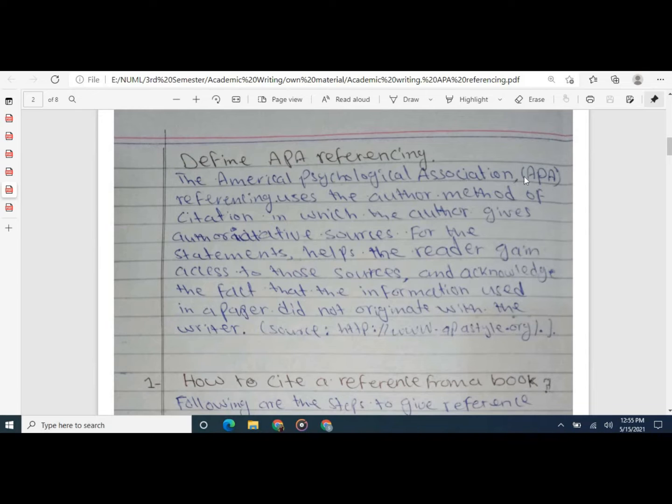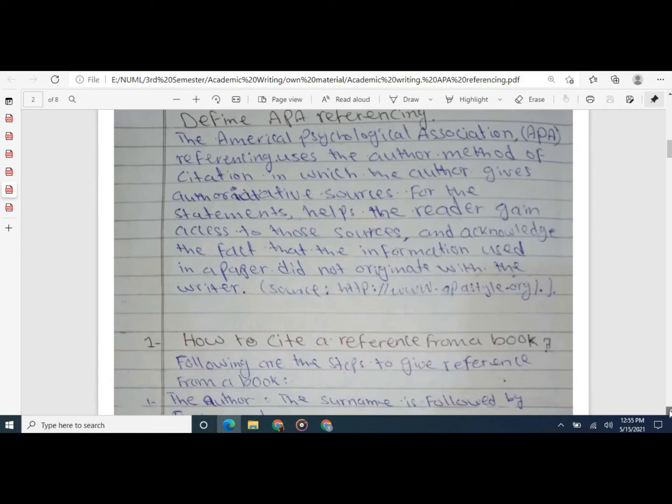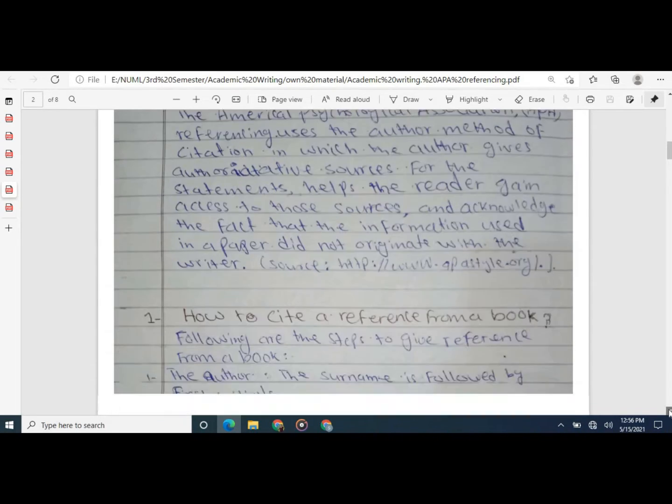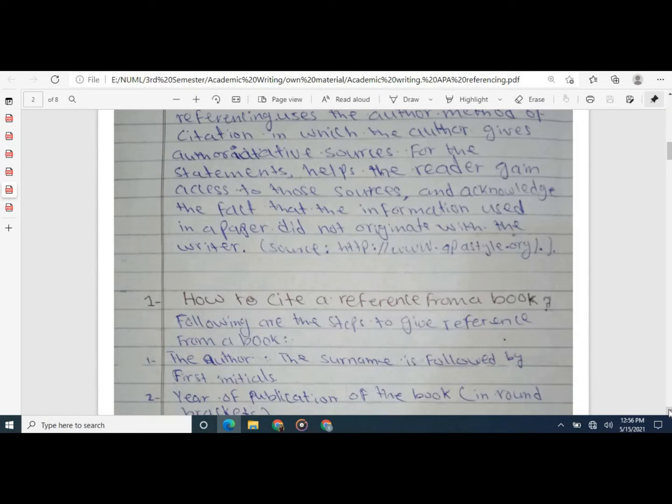It stands for American Psychological Association. It's a referencing system which uses the author method of citation, in which the author gives authoritative sources for the statements and helps the reader gain access to those sources, and acknowledges the fact that the information used in a paper did not originate with the writer. It is also called author-date style.